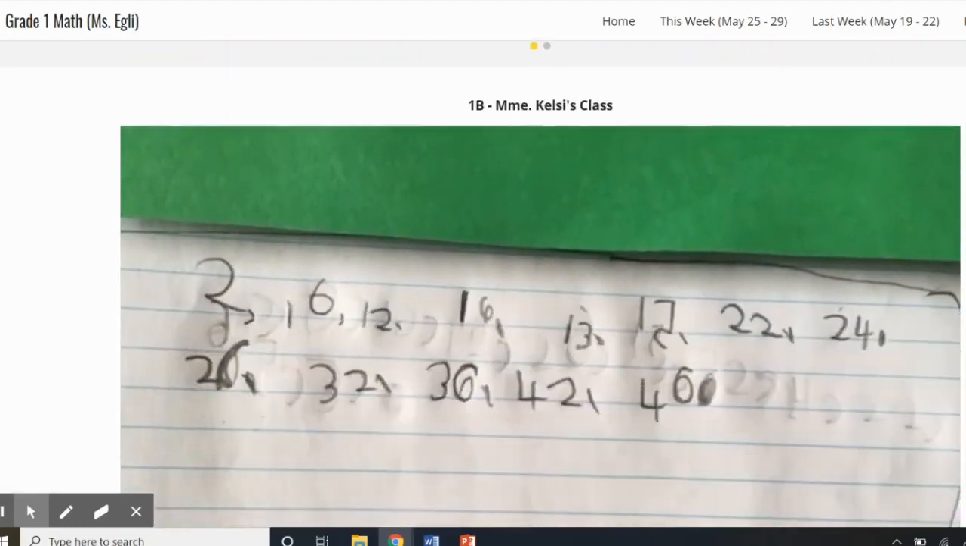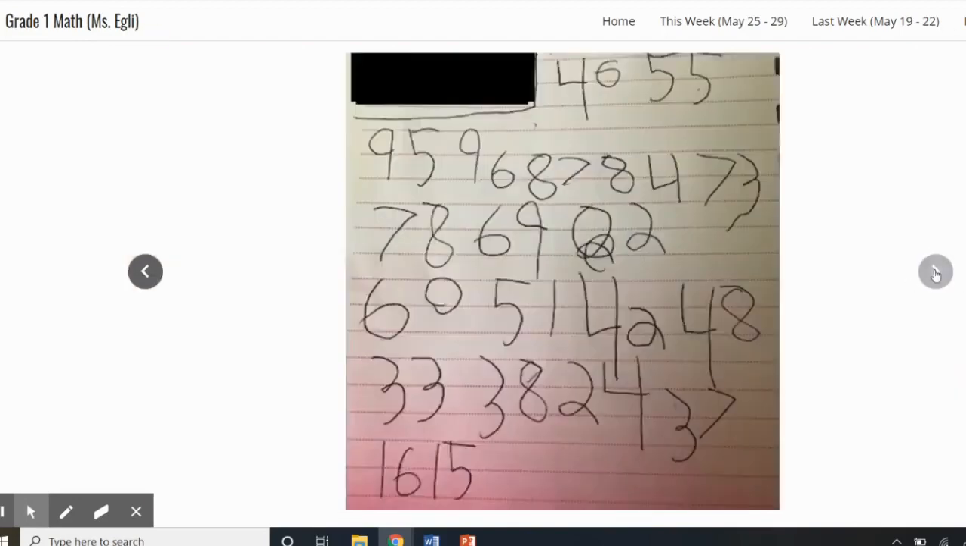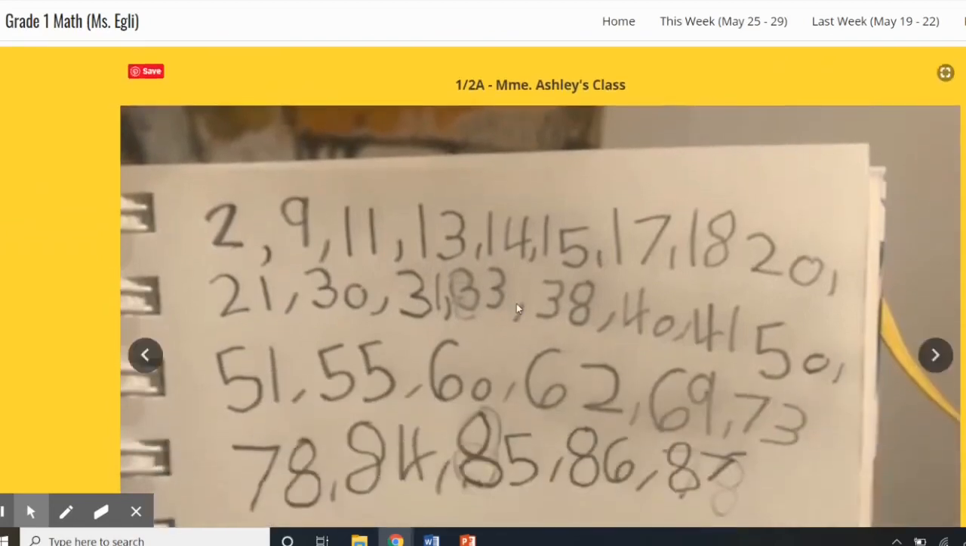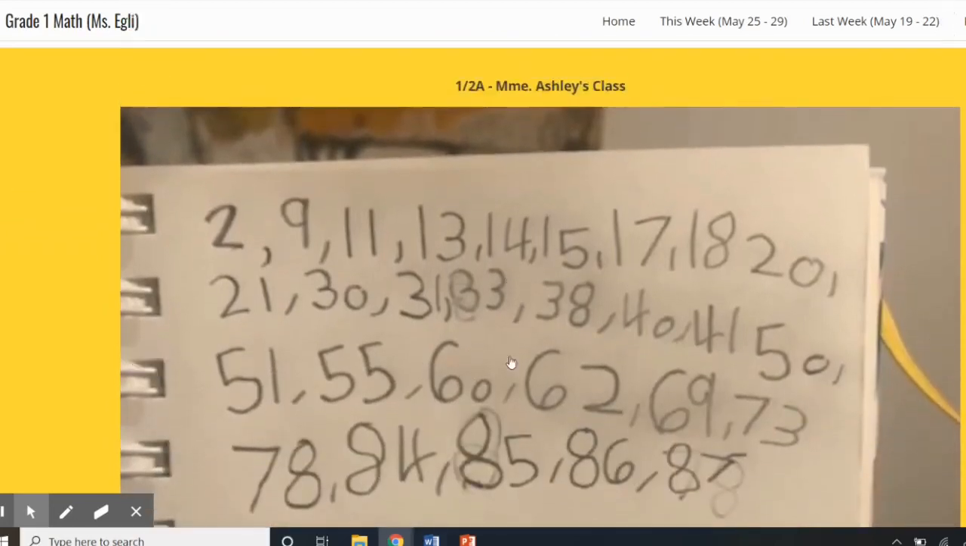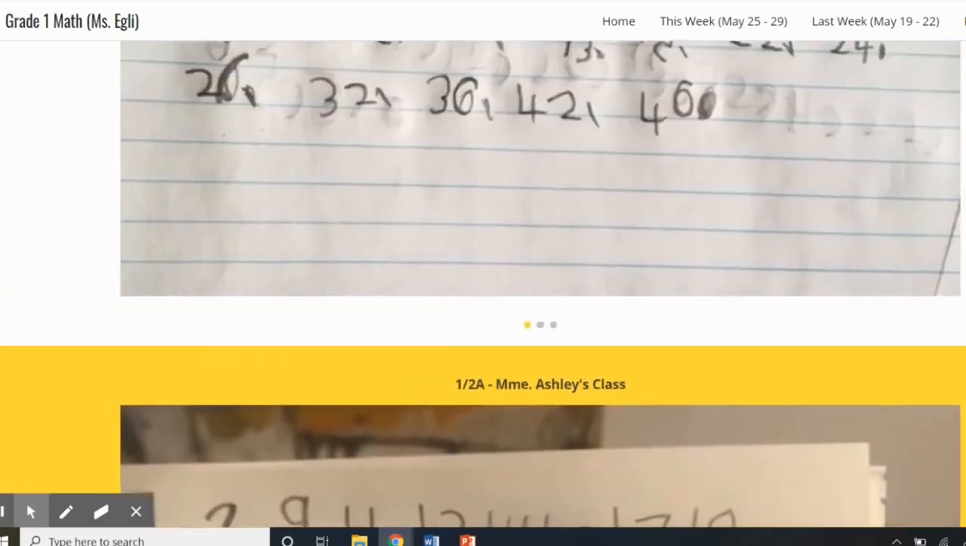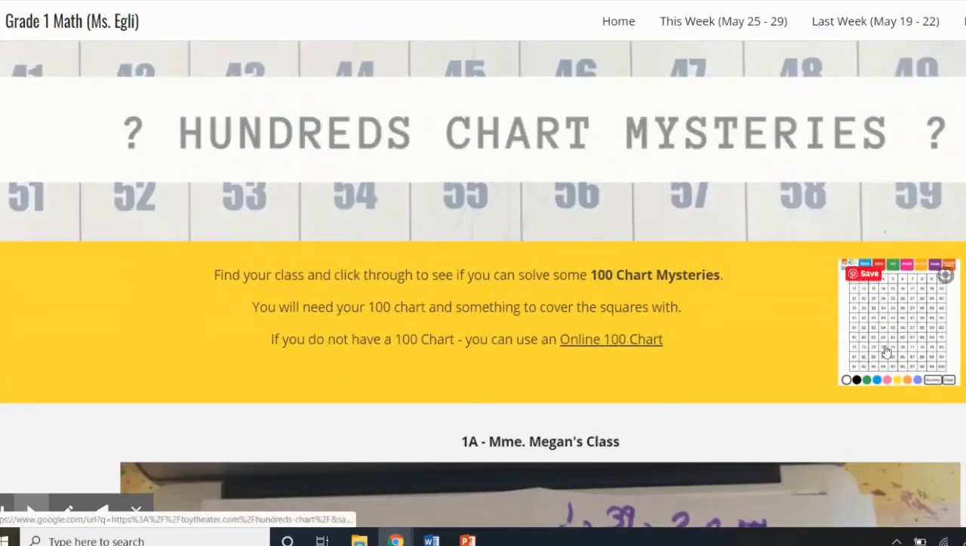Then there's Madame Kelsey's class is the second class, and you can click through and you can find one that you might want to solve. Madame Ashley's class is at the bottom in the yellow square, and the same thing, you can click through to find one that you might want to solve. If you cannot find your hundreds chart, there is an option I put here for one that's online. So if you click this, it's going to open up an online hundreds chart.